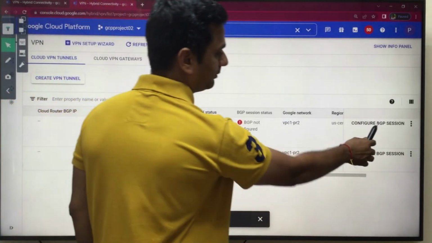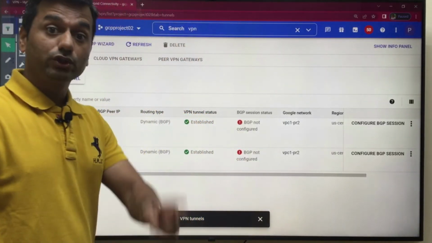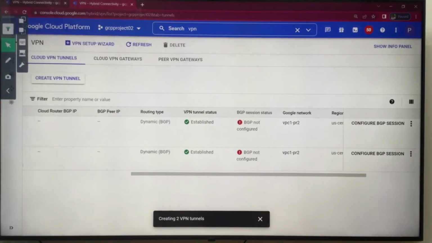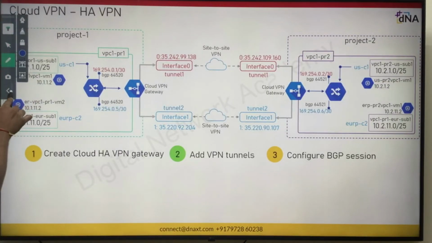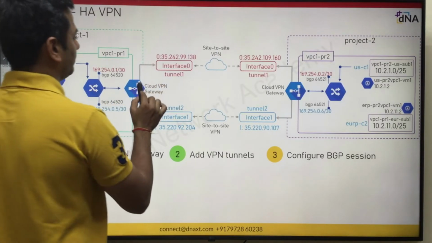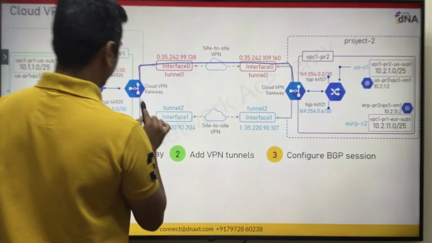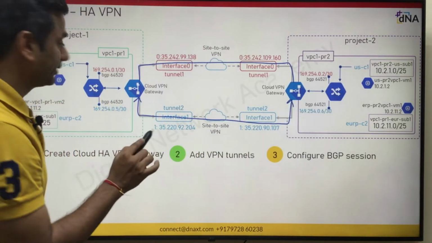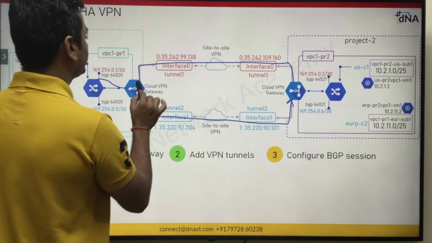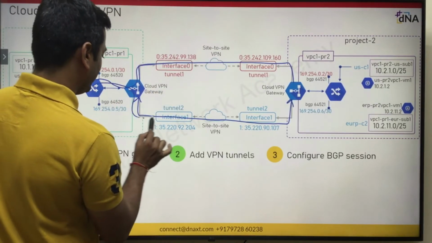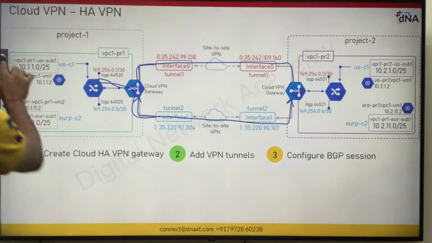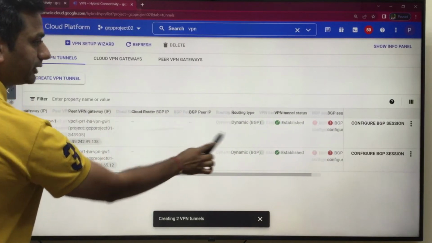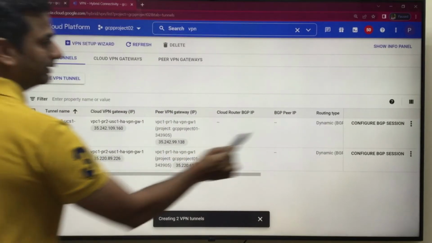Still it is showing configure the BGP session. You have to configure BGP sessions for each tunnel. Let's discuss in the diagram. Consider now your tunnel is up from here to here and from here to here. Now it's time to configure the BGP session for each tunnel, here and here. That is the reason it is showing configuration for each tunnel, tunnel 0, tunnel 1.